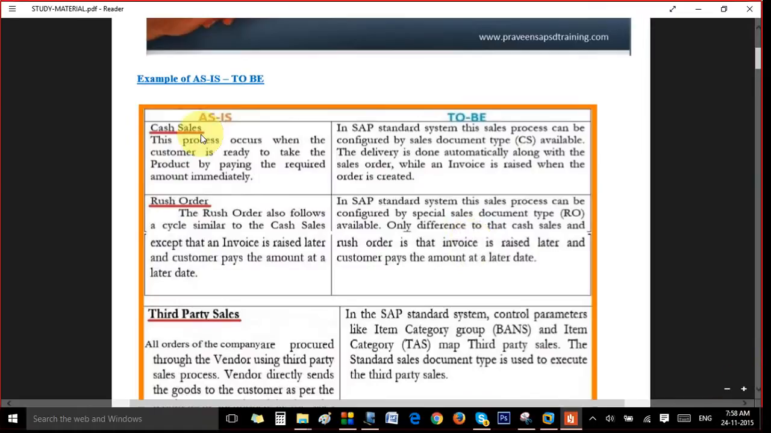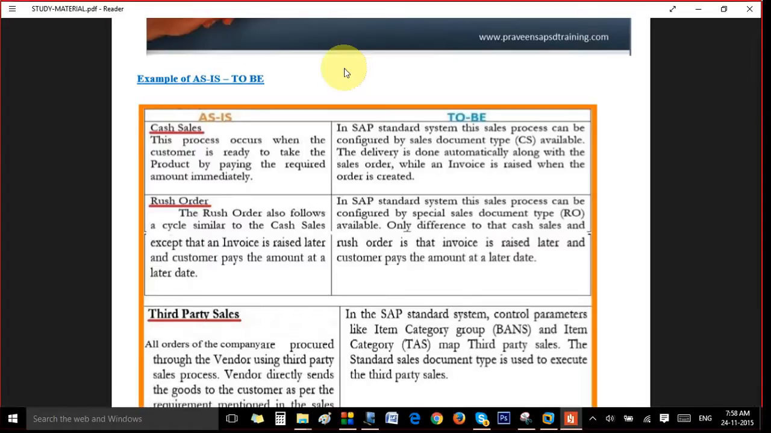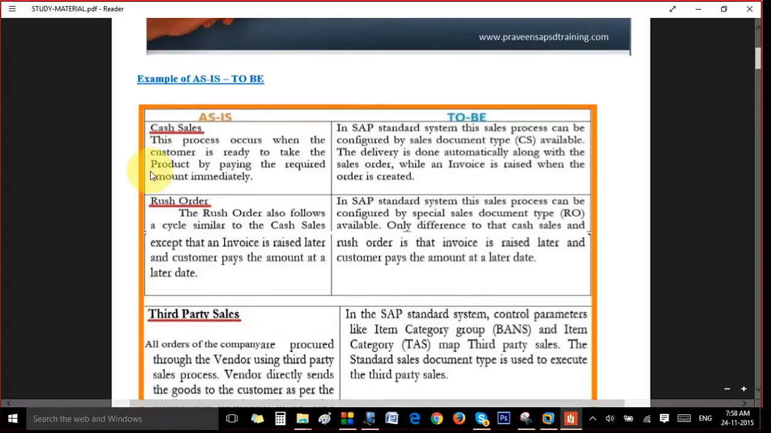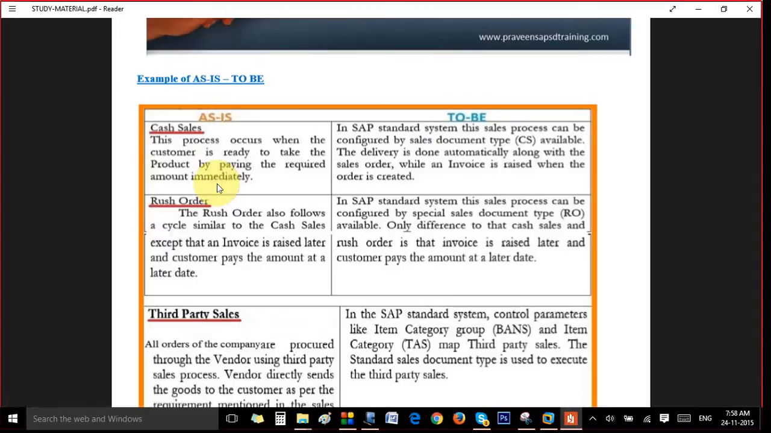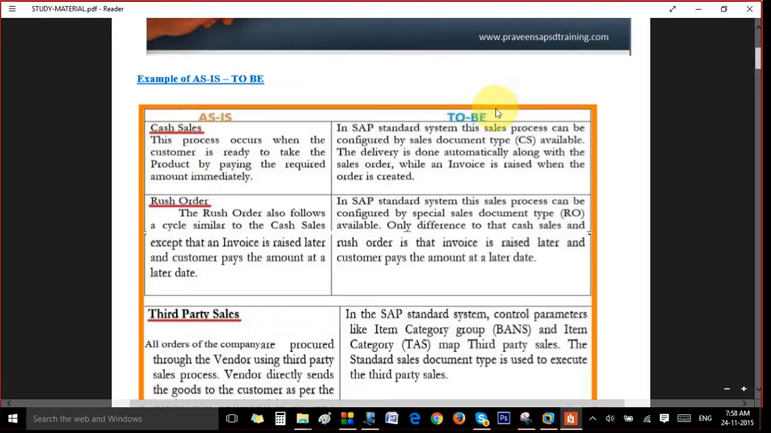See, this is a sample of an as-is and to-be document. With the information we get from the core user during requirement gathering, we will prepare the as-is. That is, the sales process occurs when the customer is ready to take the product by paying the required amount immediately. That means cash and carry. They will pay the cash and take the goods with them. To-be is how we map the cash sales in SAP.